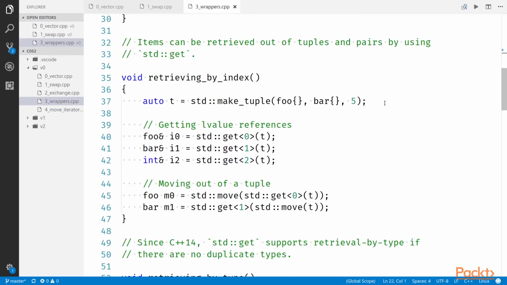In this function, I'm creating a tuple named t, which contains a foo, a bar, and an int. I can retrieve L-value references to the items inside the tuple by using std::get and specifying the index of the item I'm interested in as a template argument. As an example, if I say std::get<0>(t), I will get back an L-value reference to the first item, which is a foo.